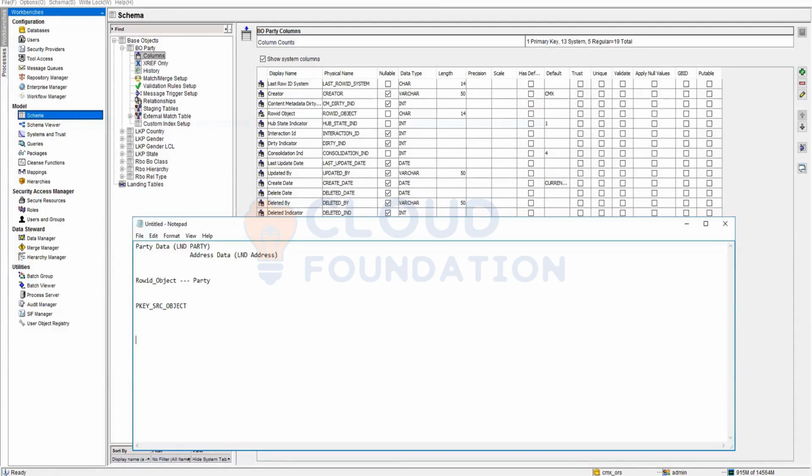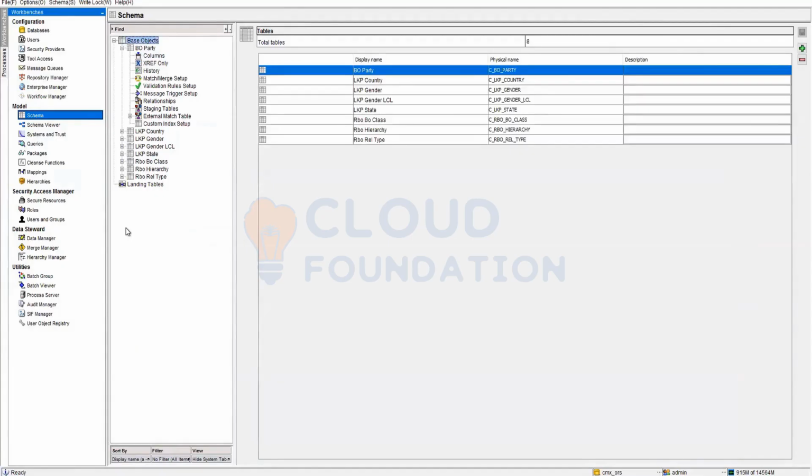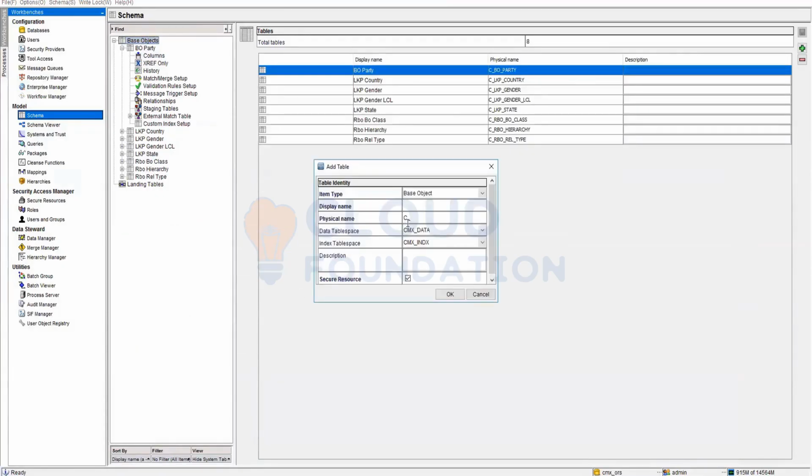One is that. Second, always use the base object to look up the reference table. Second, always use PKSRC for the main tables. How will we be doing that? We'll just see that. I'll go ahead and create an address table as well.